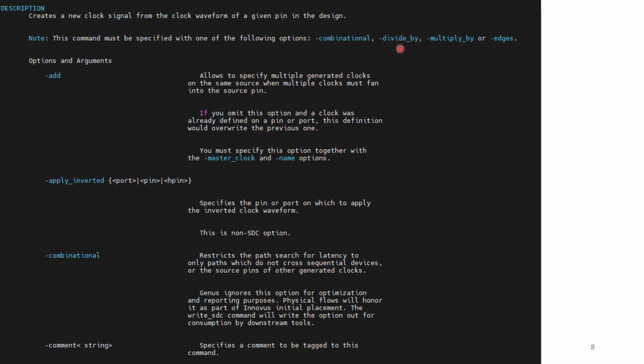So that should be given by using hyphen divided by, multiply by, or else it can be given by means of hyphen combinational switch. So remember this note: this command must be specified with one of the following options. So these are those options. And hyphen add, I told you, if there are multiple clocks, then you need to make use of this particular switch called hyphen add. Please go through this particular text.